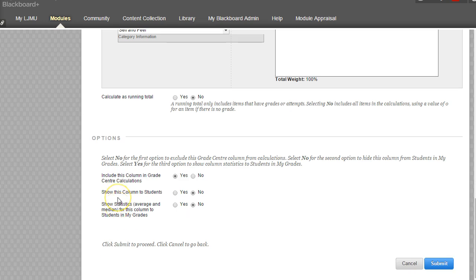If you then scroll down to the bottom, you've got a couple more options, and one in particular is show this column to students. If that's selected as yes, students will be able to see the column. So for instance, if you're waiting until the end of the course or the end of the assignment, you may want to leave this as no until you're available to reveal the grades to students. So when you're then happy, click yes and they'll be able to see the grades.